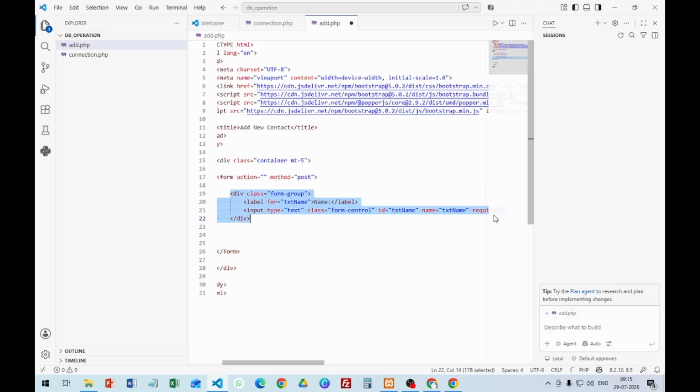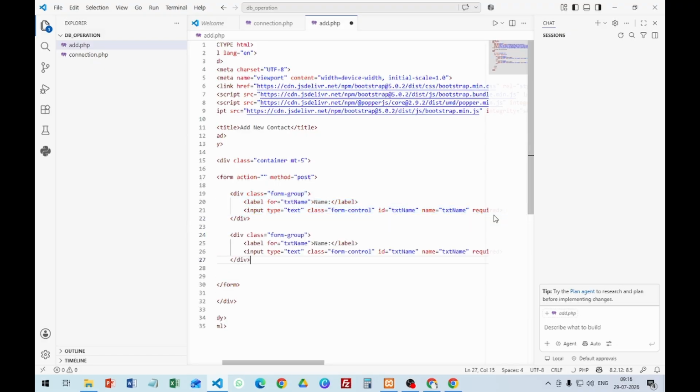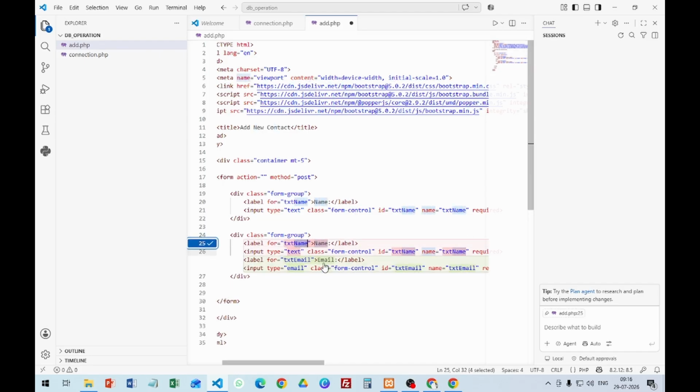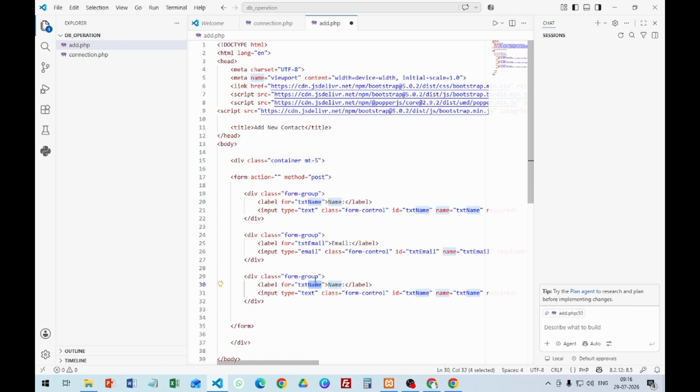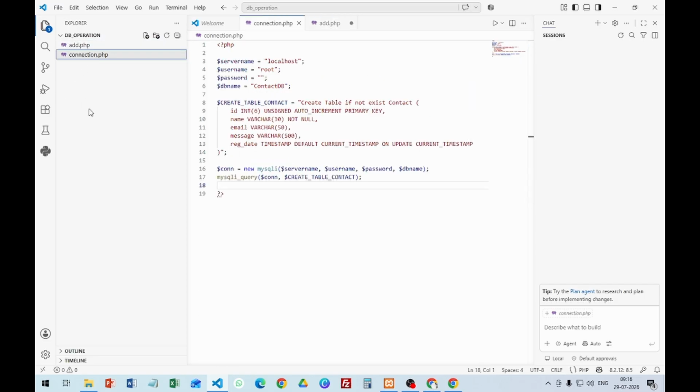Now just copy paste the complete group for, let's say, txtemail. If you have AI implemented in your VS Code, it will automatically suggest the rest of the fields. You just need to select it and make very little changes like I'm doing here. So this is how you can create the complete form.